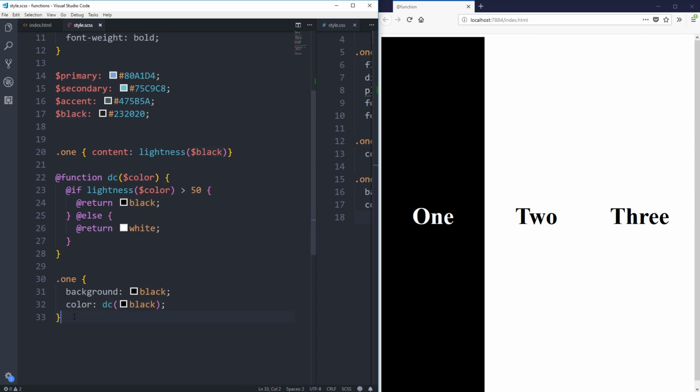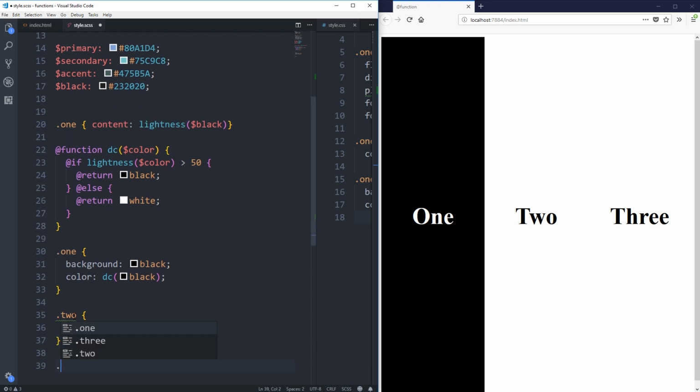Where this can be a bit more fun, let's just create some space here. 2 and 3.